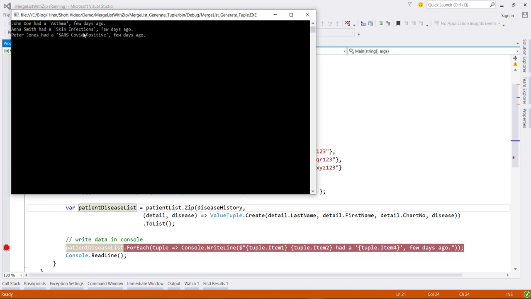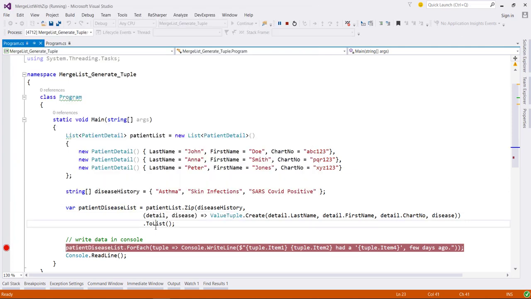So this is how the Zip extension method allows us to combine two collection objects into one new custom collection, and in this case it's a list of value tuple type.